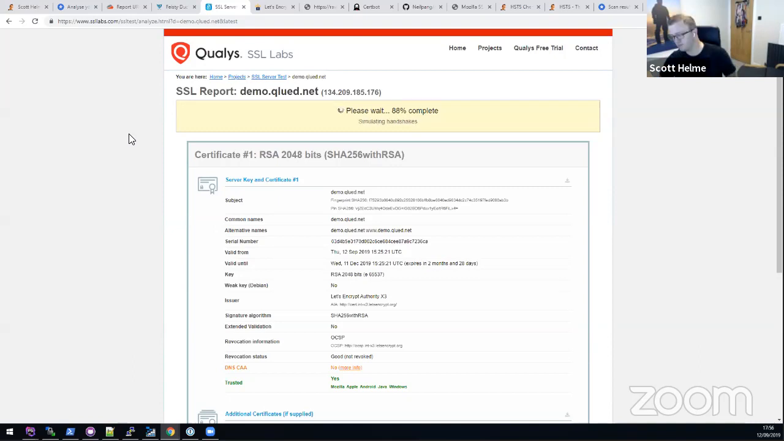And I hope that this was informative. I hope that it shows, maybe there are fewer barriers than some people thought to getting certificates or to actually using HTTPS.